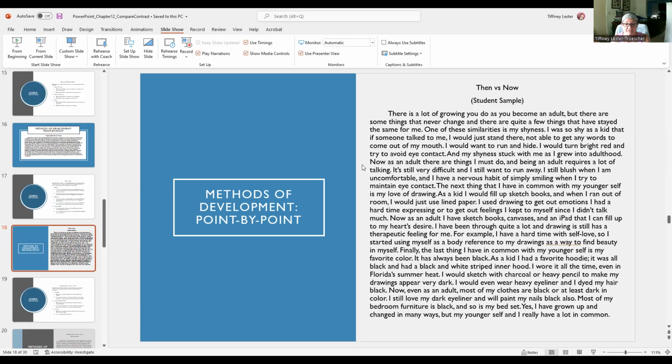Now, as an adult, I have sketchbooks, canvases, and an iPad that I can fill up to my heart's desire. I've been through quite a lot, and drawing is still a therapeutic feeling for me. For example, I have a hard time with self-love, so I started using myself as a body reference for my drawings as a way to find beauty in myself.